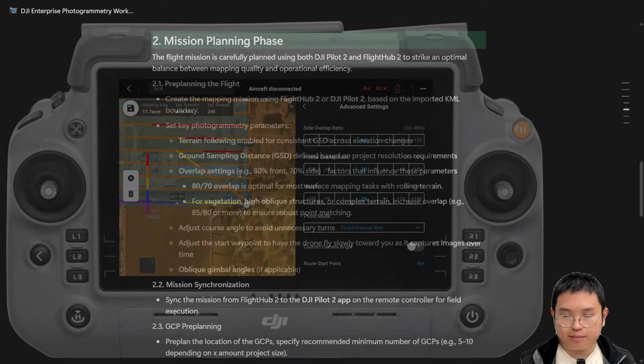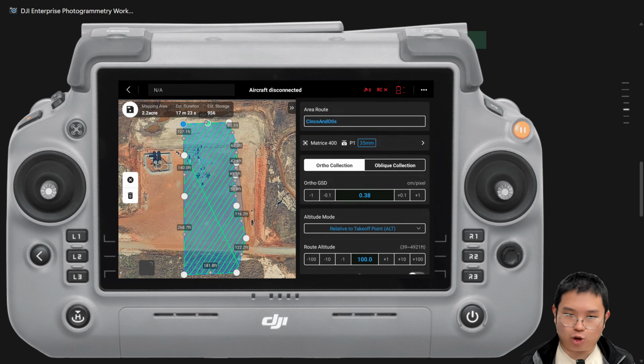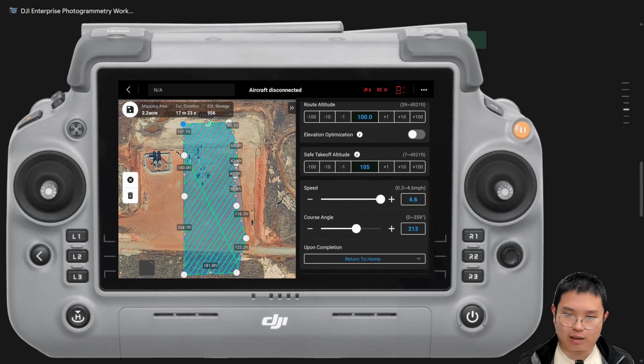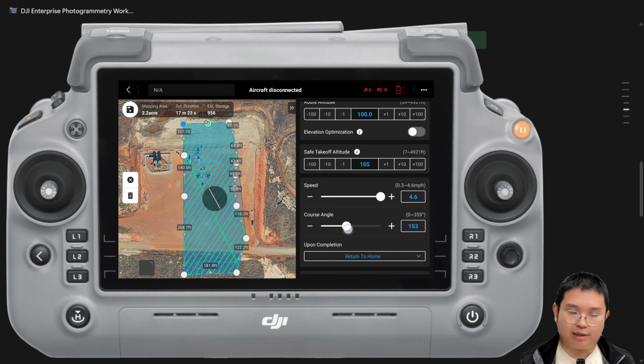the operation. The next one I'm going to talk about is the course angle. So in the Pilot 2 application, you can adjust the course angle of your flight route. Now this changes the direction of your flight route as well as the heading of the flight route. I like to avoid unnecessary turns, so I would manually adjust the course angle, making sure I can find an optimal angle for my route.